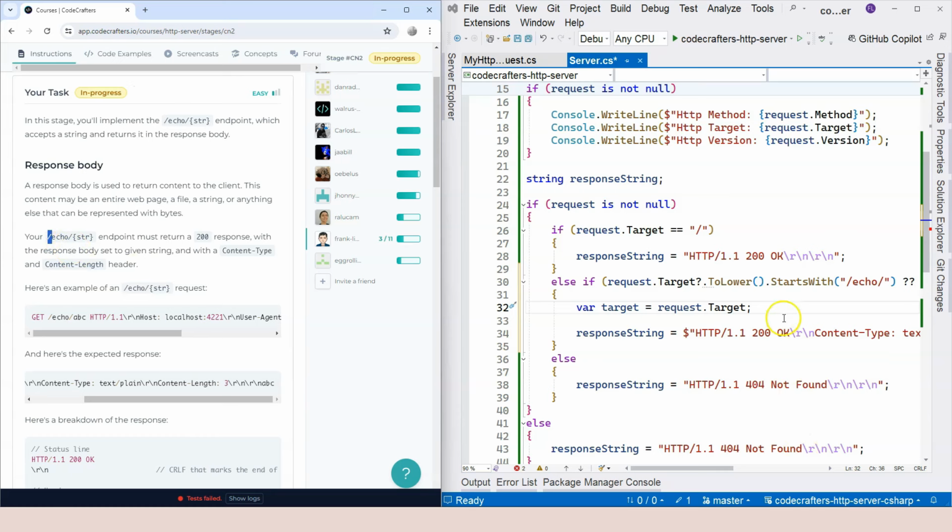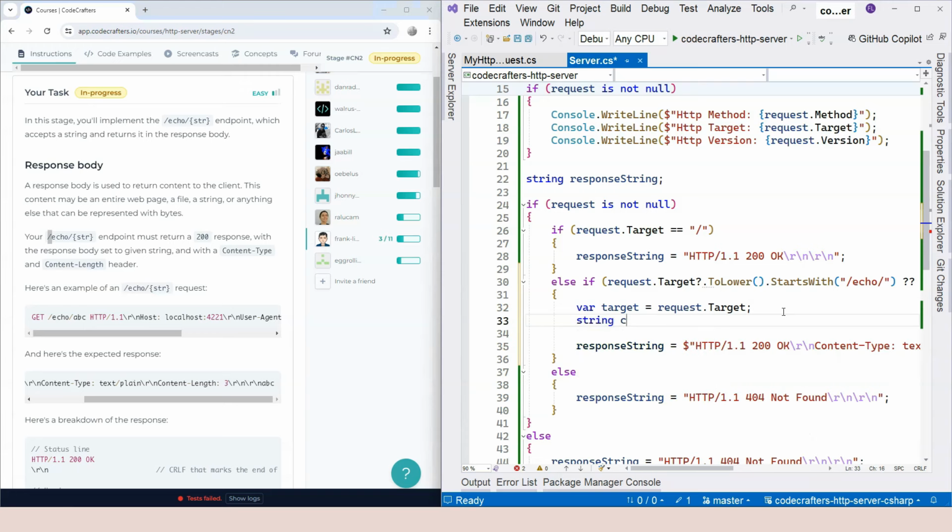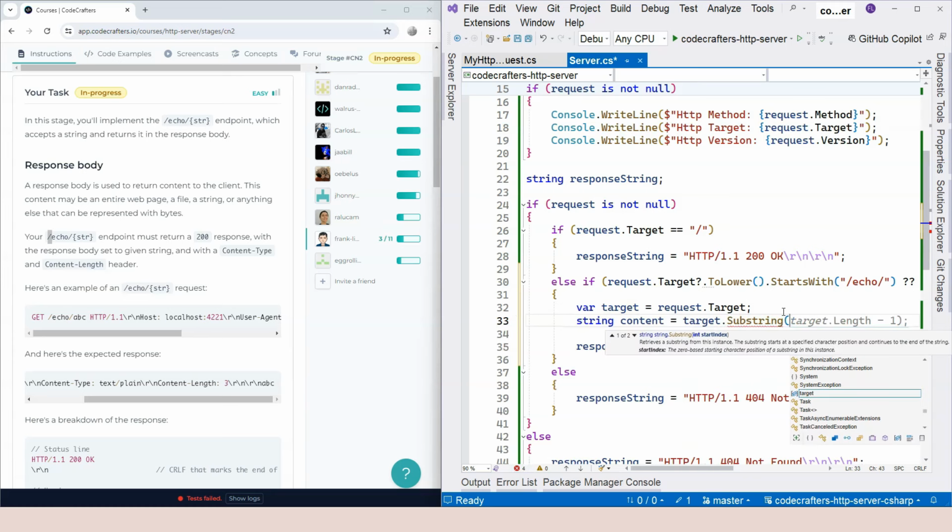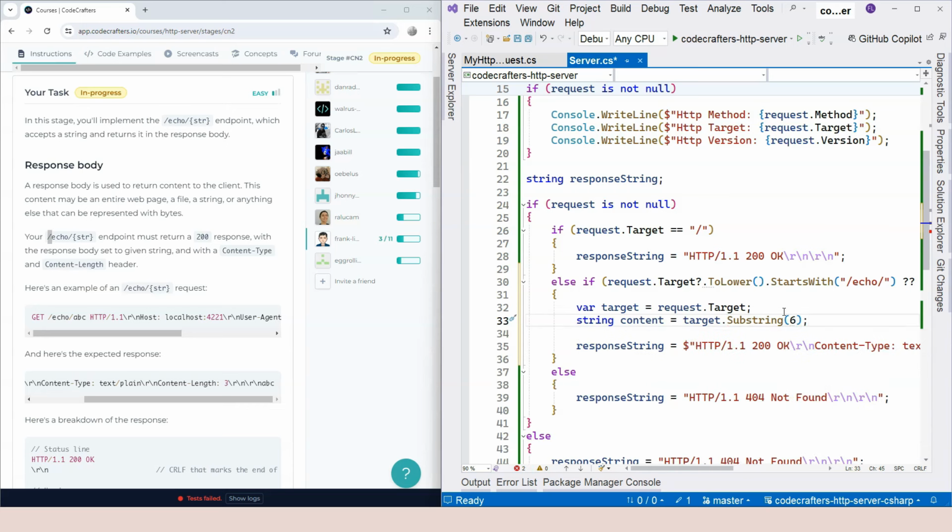All right, so come over here. We're gonna have another variable. I'm gonna call it content. And here I'm gonna say target substring and starting from number 6. Is it number 6 or number 7? Since this is 0 based, it should be 6. I hope this is correct.